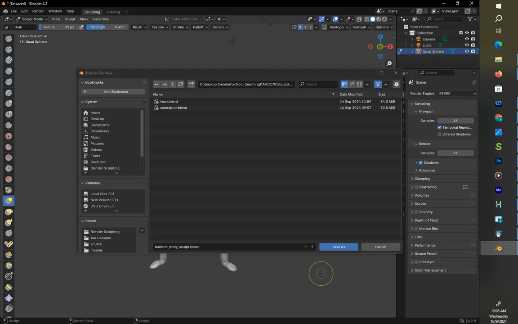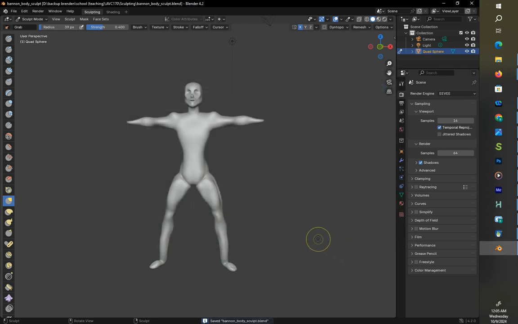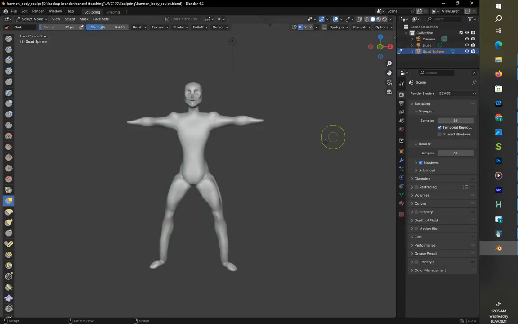And yours may not look like mine. That's okay. Yours might not even look human. That's okay. Save as, there we go. Turn that in. We also want to do some sort of screenshot or a render. I could even do, let's see if I do a render image. What's that look like? Let's see that.